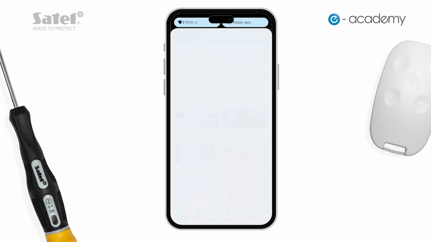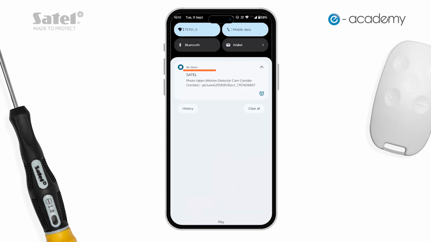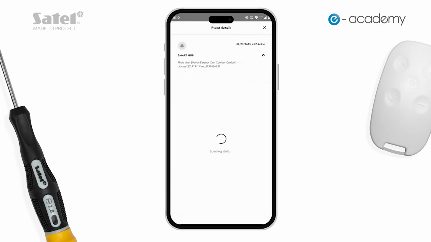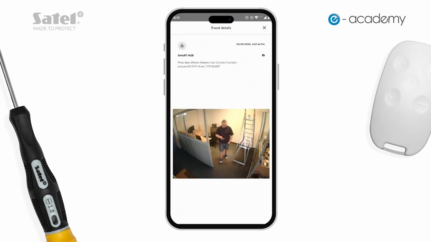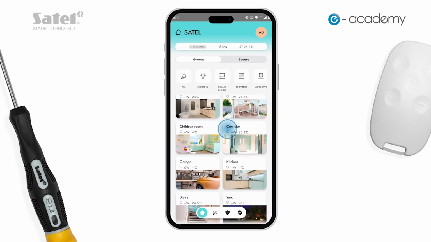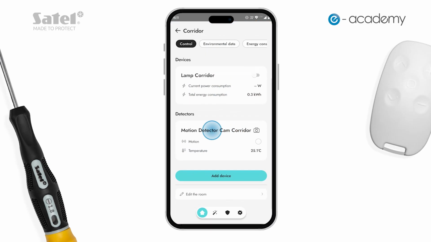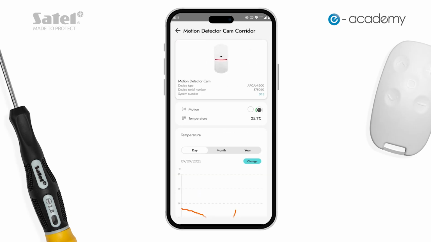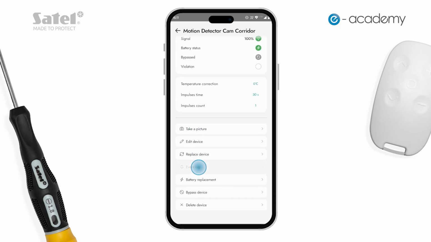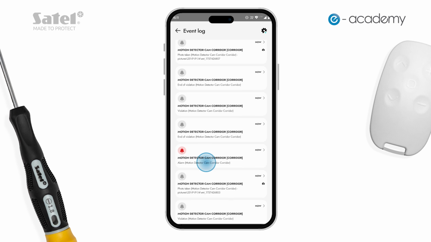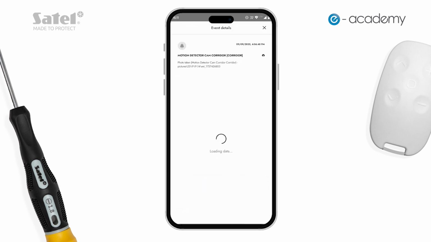Regardless of what triggered the detector to take a photo, you'll receive a push notification with the relevant information. You can then click directly on the notification to view the event details, including the photo. If you want to view the photos later, find them in the event log. Simply select the room with which the detector is associated, tap on its name, and then select Event Log. This will display a list containing only events related to the selected detector.